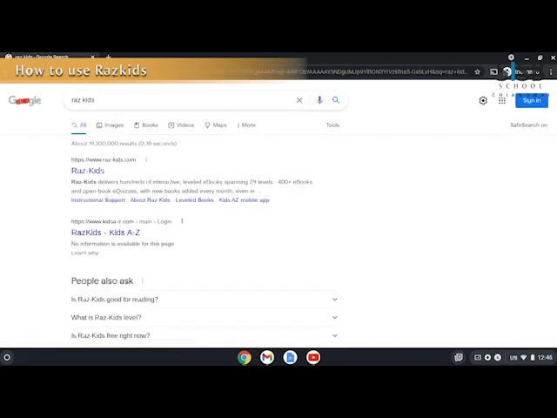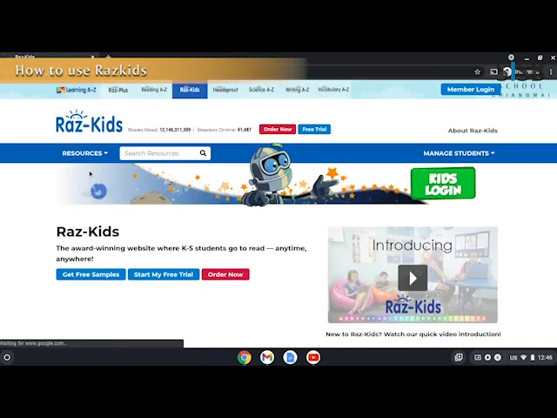You can also get the app on mobile phones, but the screen on a mobile phone is a bit small for reading, to be honest. So iPads or computers are better. After you've searched RazKids, you click on the link and you head over here.